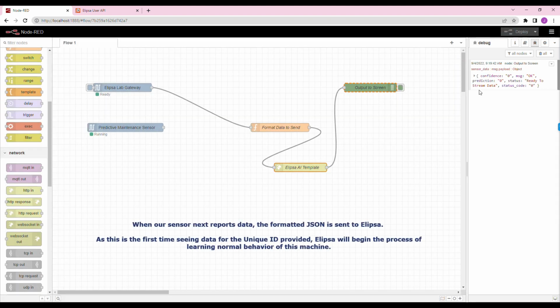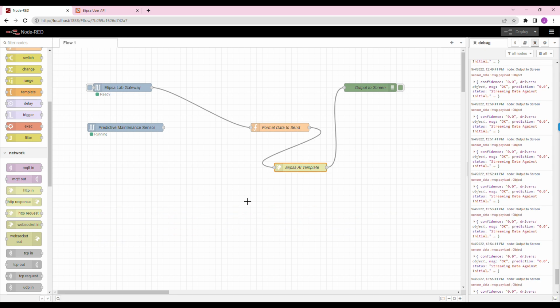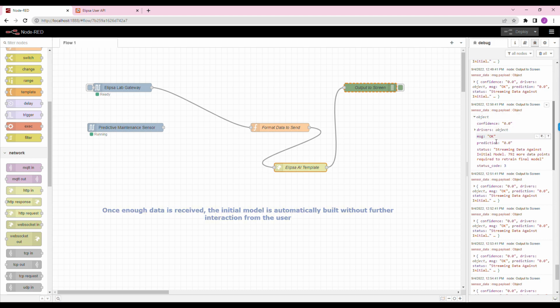When our sensor next reports data, the formatted JSON is sent to Elipsa. As this is the first time seeing data for the unique ID provided, Elipsa will begin the process of learning the normal behavior of this machine. As subsequent data is received, Elipsa will continue to learn normal operation of your specific machine until it receives enough data points to build the initial model. In our demo, we're building an initial model after only 100 data points, but this will differ based on how you configured your template in step 1. Once enough data has been received, the initial model is automatically built without any further interaction from the user.